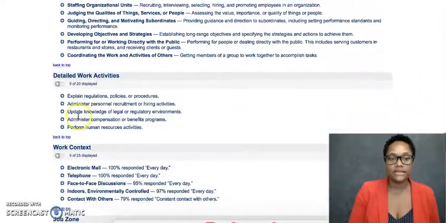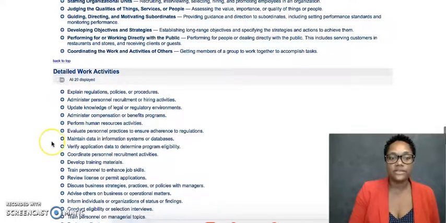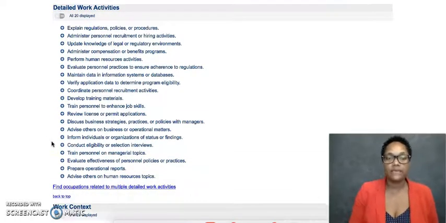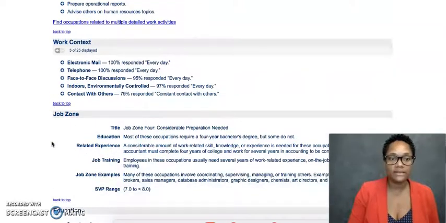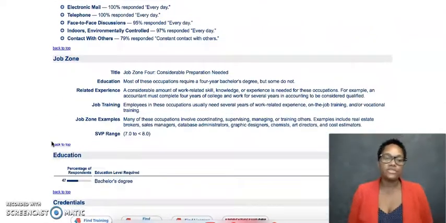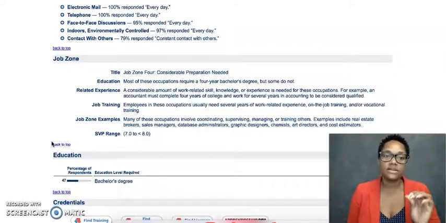All right. Detailed work activities. This is just interesting because it reiterates some of the same things that were just said. If you skip down to the detailed work activities, you can also get a synopsis of how this position functions and flows within an organization. All right, work context. So job zone is interesting because this gives you an overall idea of what you're going to be doing, right?